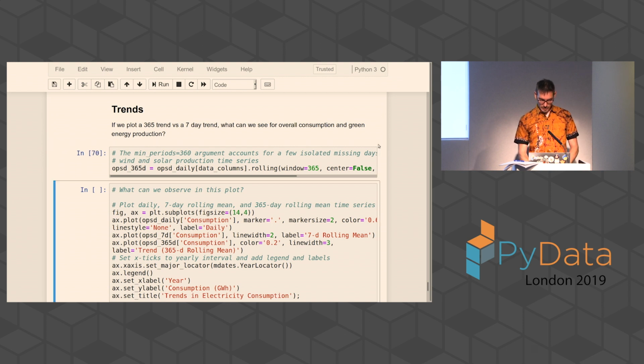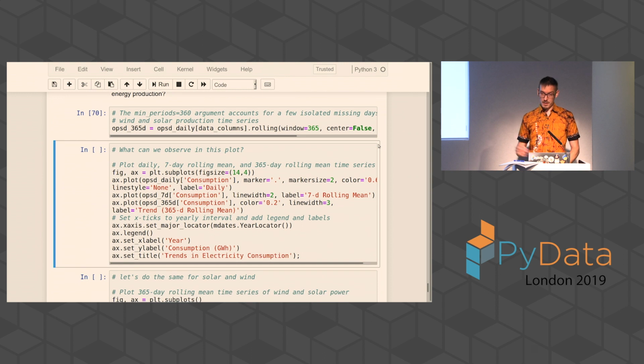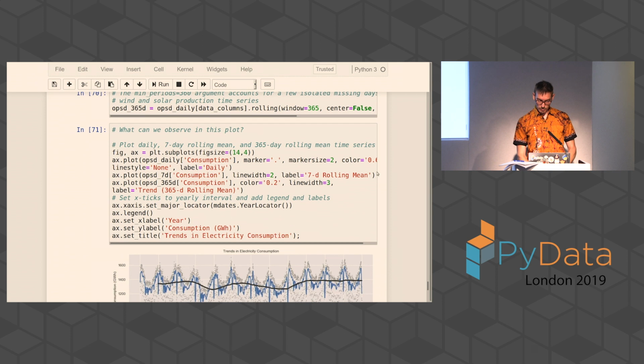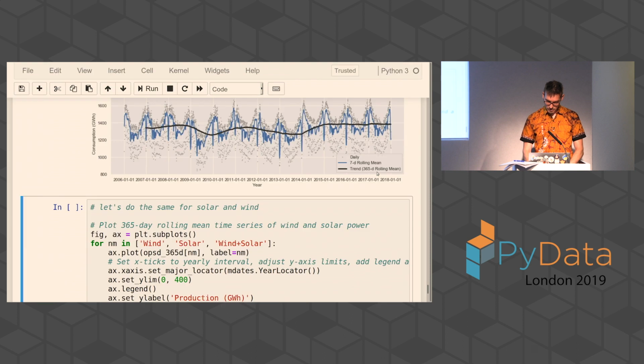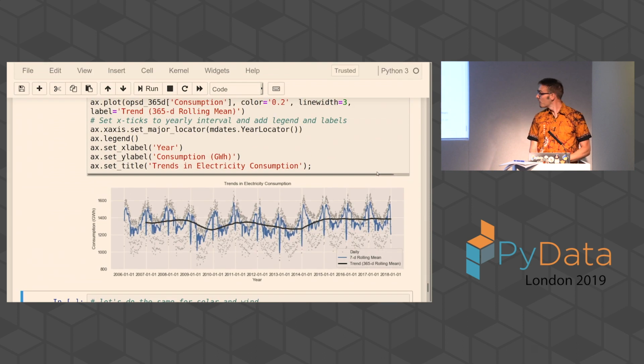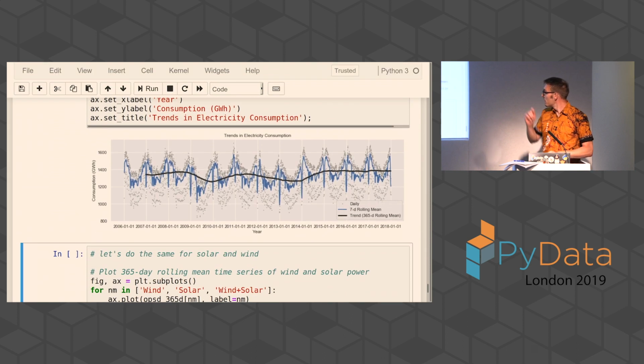So let's do a bit of trend observation. So now I'm going to generate a 365-day rolling average. This is over our 10-year data set, one year rolling forwards. Combine these into a nice plot. Now we see a composition, 2006 through 2018. That 365-day rolling mean is the black thick line.